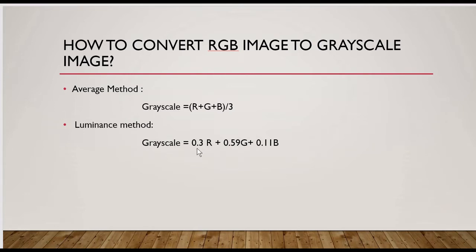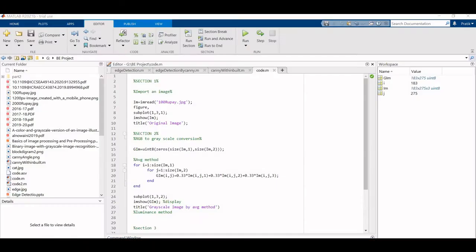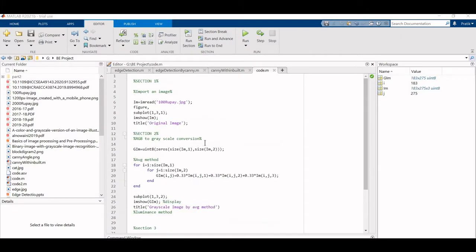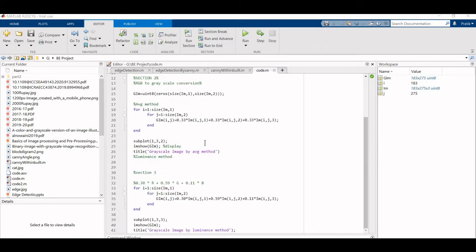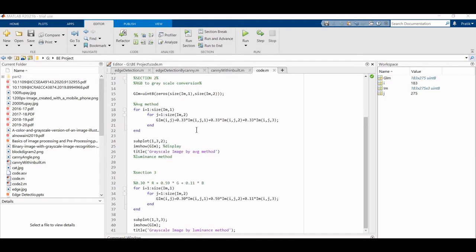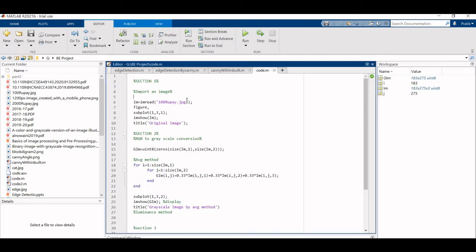So now we will see the code for this. Saurabh has written this code, and he has divided this code into three sections. The first section is to take the image, the second section is for the average method, and the third section is for the luminance method. So let's see. imread is the command to take the input image. Here 100 rupee is the image in this map folder, and this is to pop up the window and show first row and third column.